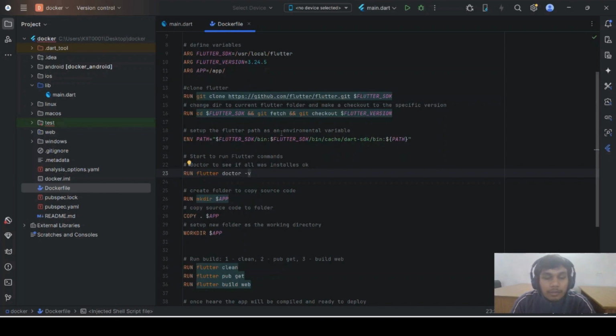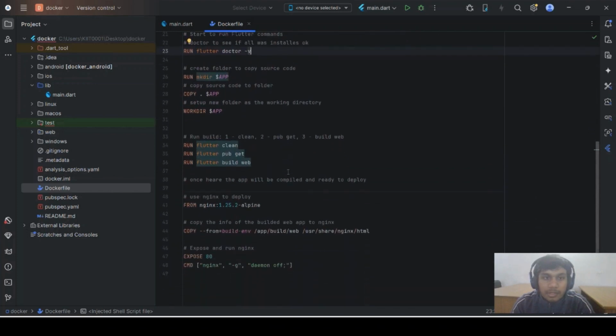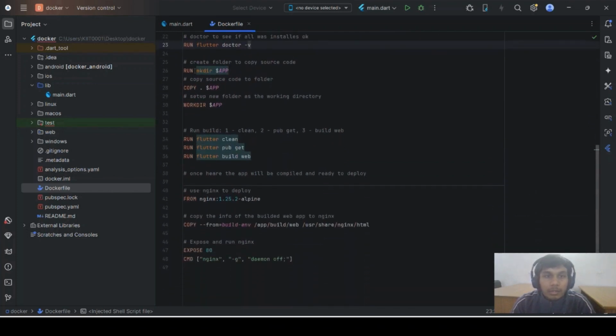Now then, after we are done setting up all the Flutter dependencies, we do an additional check with Flutter Doctor, even though that's not really necessary, but we are doing this in case we get any unknown error. After that, we just basically set up the file by first making the directory, copying all our files, which is basically main.dart here, and then setting the working directory to the app. After that, once we are done with almost everything, we run flutter clean, pub get, and then we build the web.